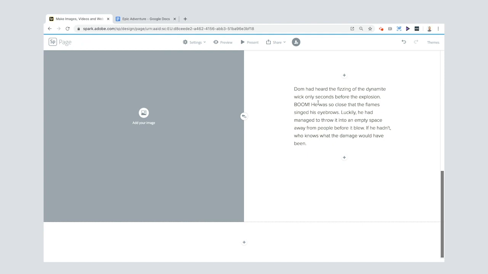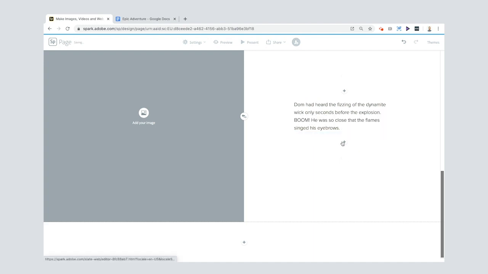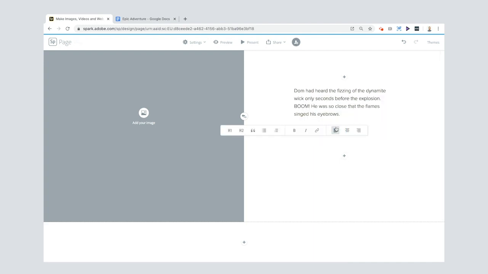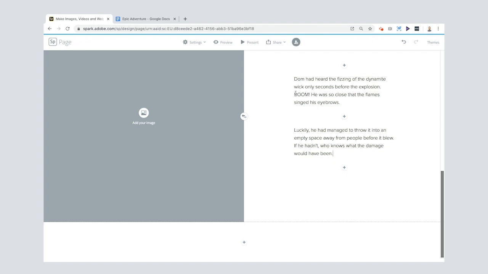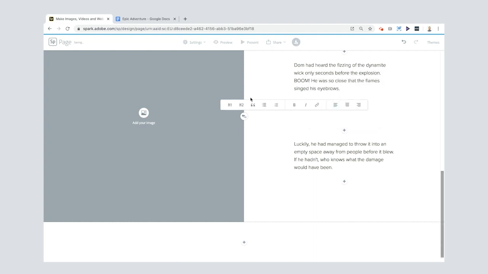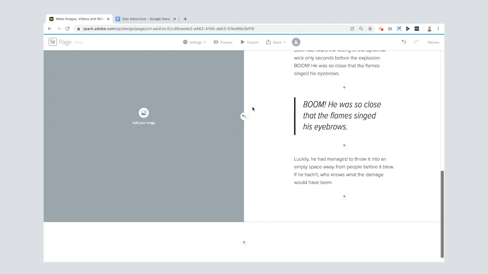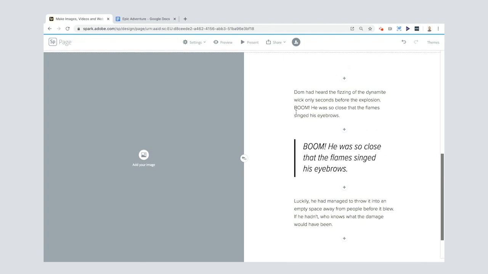Right, now I've got a few things that I can do here. First thing I'm going to do is get this section here, cut it, put it into this section down below, and then I'm going to get this bit here. Boom! He was so close that the flames singed his eyebrows, and I'm going to put that in as a quote. Now, I like that quote. I think it's pretty cool.